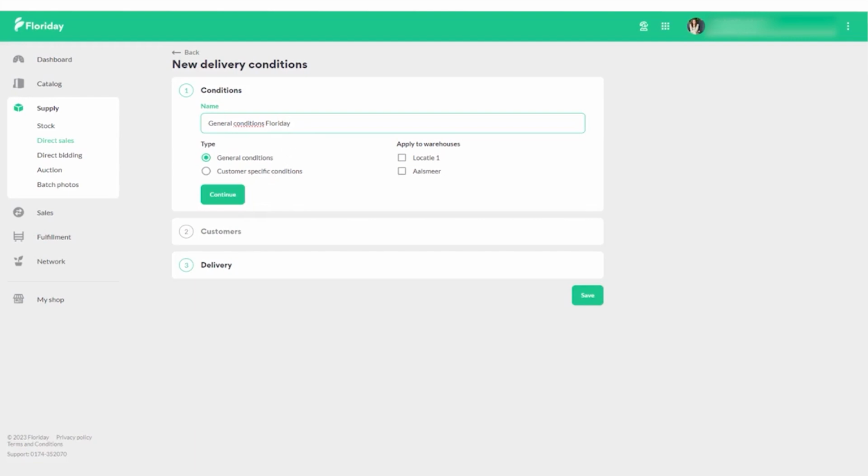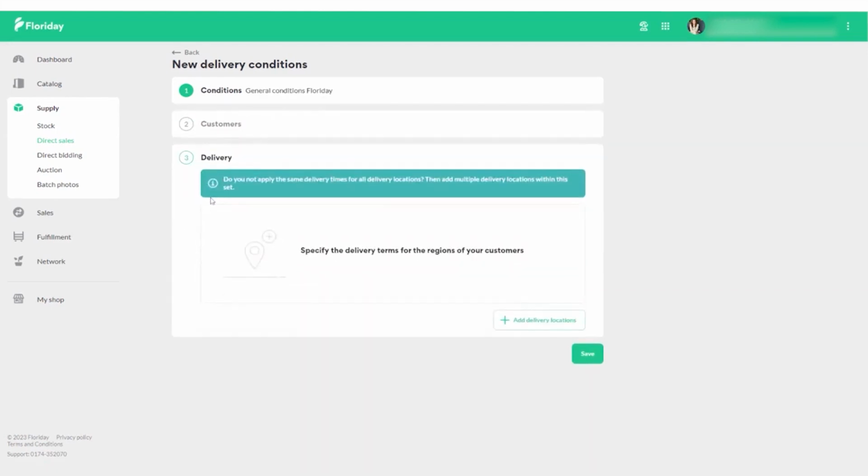First, give your delivery condition a name. If these are your general conditions, you can best keep General as the name. Then select the warehouse to which these conditions apply. If you have multiple warehouse locations, you can also create multiple general delivery conditions. If you choose a customer-specific delivery condition, you can add the customer or multiple customers in the next step. When creating the general delivery condition, this step is skipped and we go straight to the delivery.